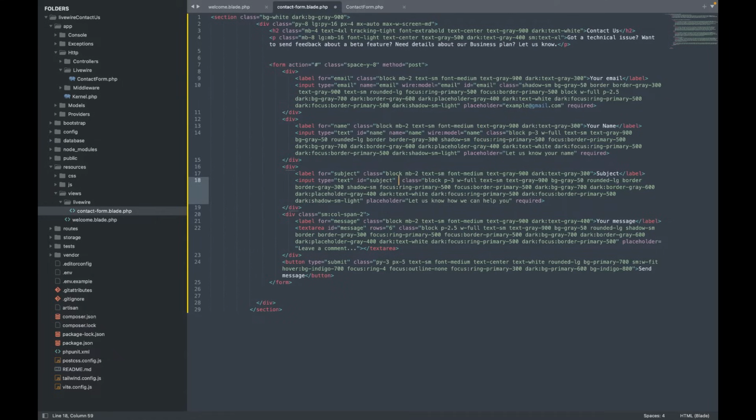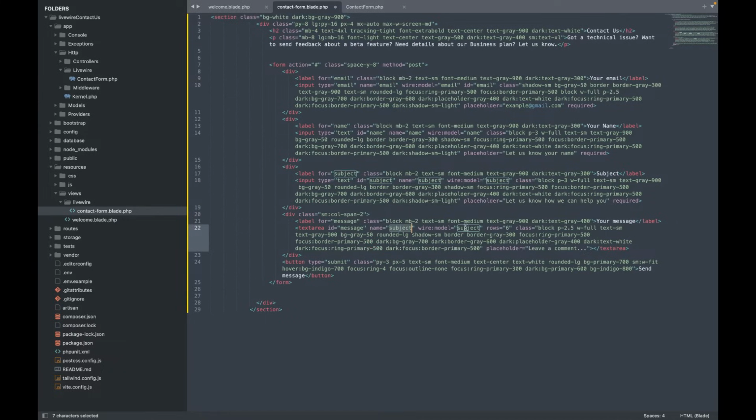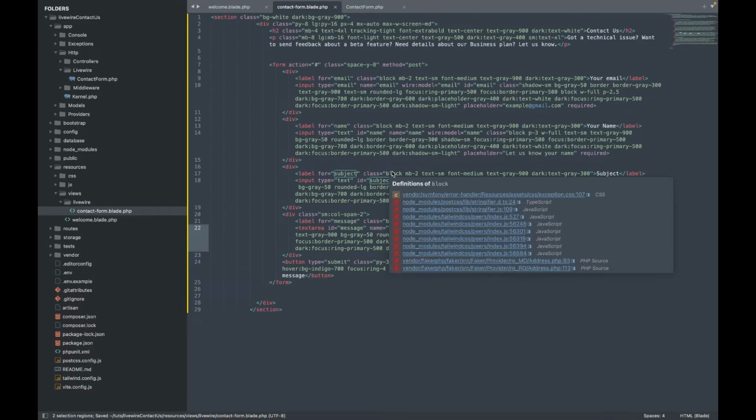The third one is the subject, wire:model, which is subject. For the last one, let's quickly copy this, paste it here and just change it to message. So this is it for now.